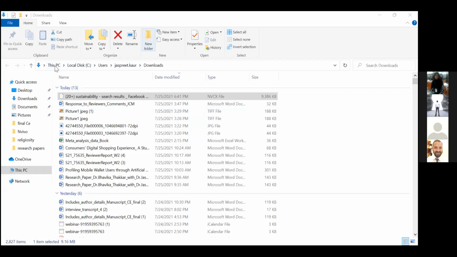Now this page gives me the path of the file. So where is my file? Where has my file got saved? On the desktop, from the internet, from Facebook, this gives a path. And this is important because when we go to Nvivo, it will give you a default path, and maybe the path is not similar to this path: This PC, Local Disk, User, Jaspreet.co, Download. Please note the path.